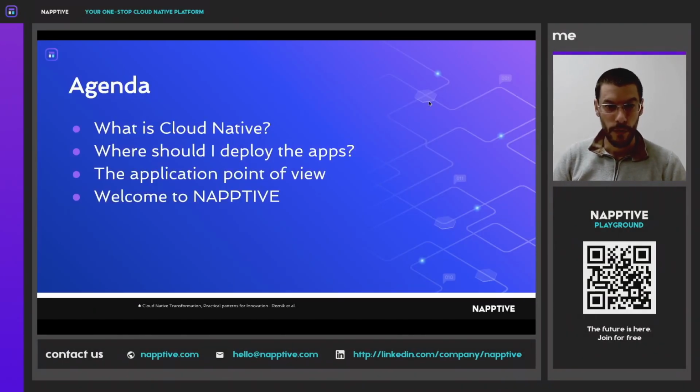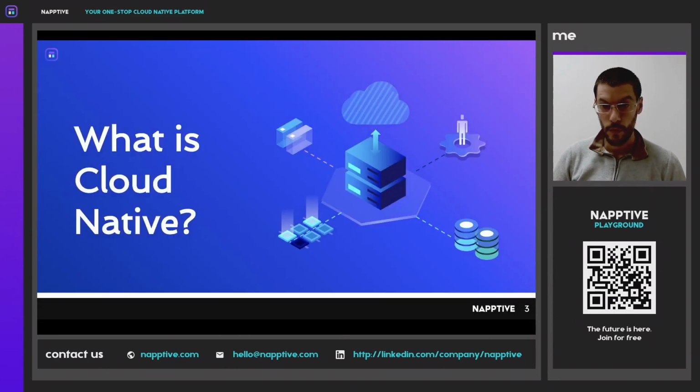So the agenda for today will be, first of all, to talk about what is cloud native. Then we will move into where we can deploy native applications. We are going to comment also about why applications have become a key entity in the cloud native world. And finally, we are going to show you what we are doing at Napptive that can help you go into the cloud native direction. So what is cloud native?